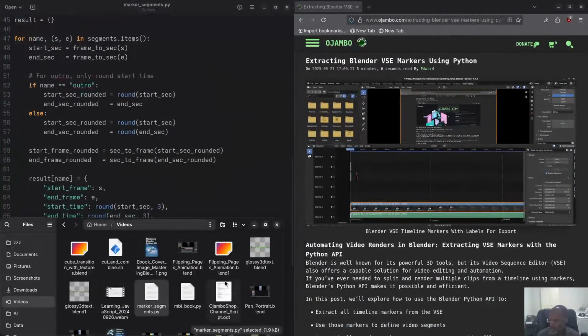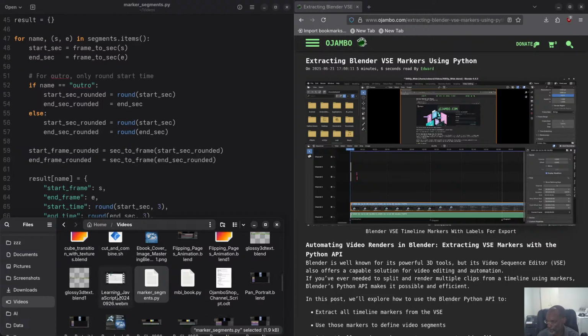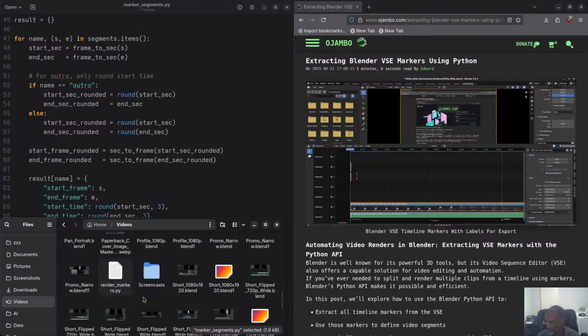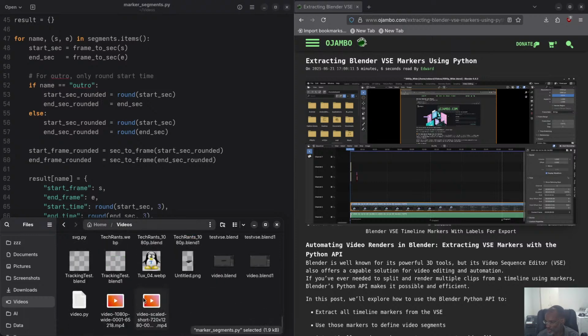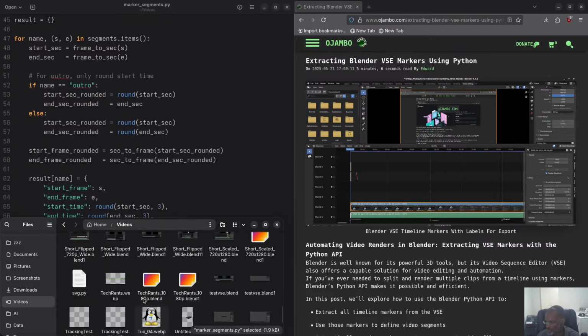And then, did I use another script? Give me a second here. I'm not sure if I had another script which actually renders part of the video, or did I just use straight up Blender? Let me see if there's another script here. Oh, there's one called render. I have another script called render. I'll show you that one.